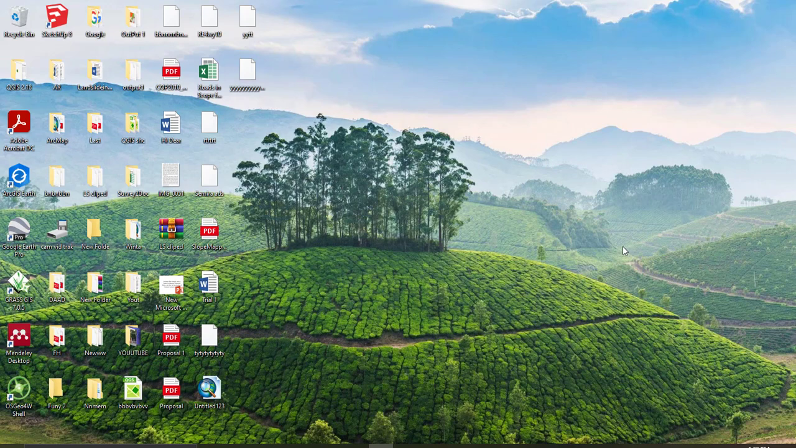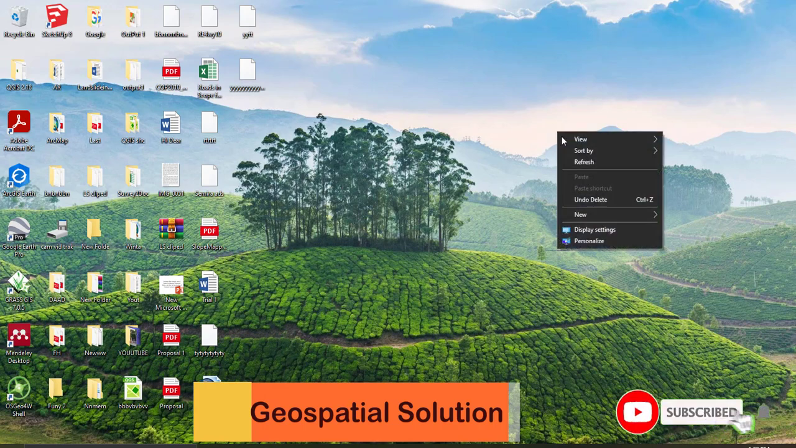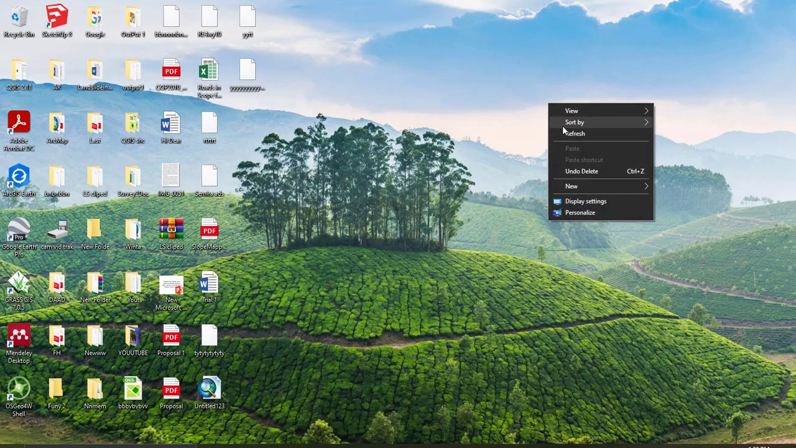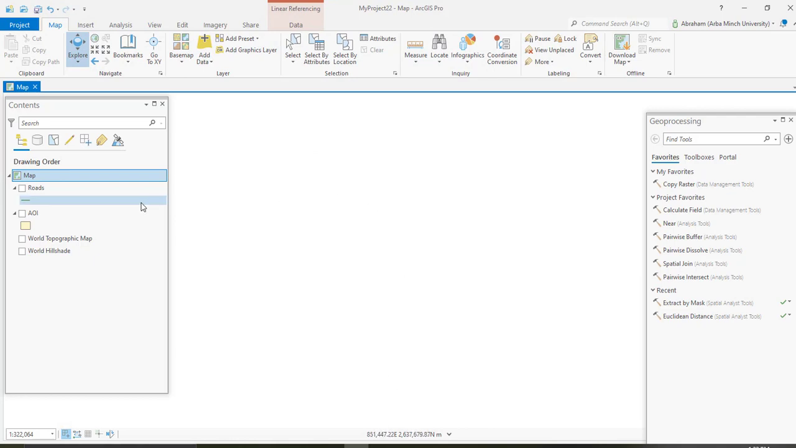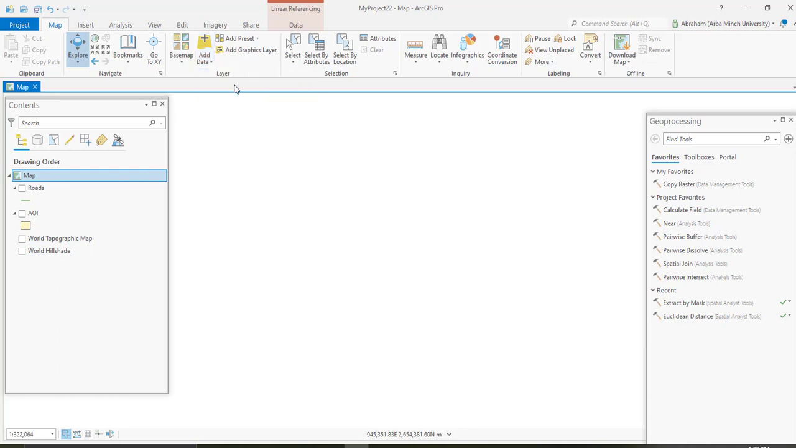In this tutorial we will see how to calculate Euclidean distance from a vector layer using ArcGIS or ArcGIS Pro software. Here I have opened my ArcGIS Pro software, go to this Home, Map, and add your data layer. I have already added my data here.